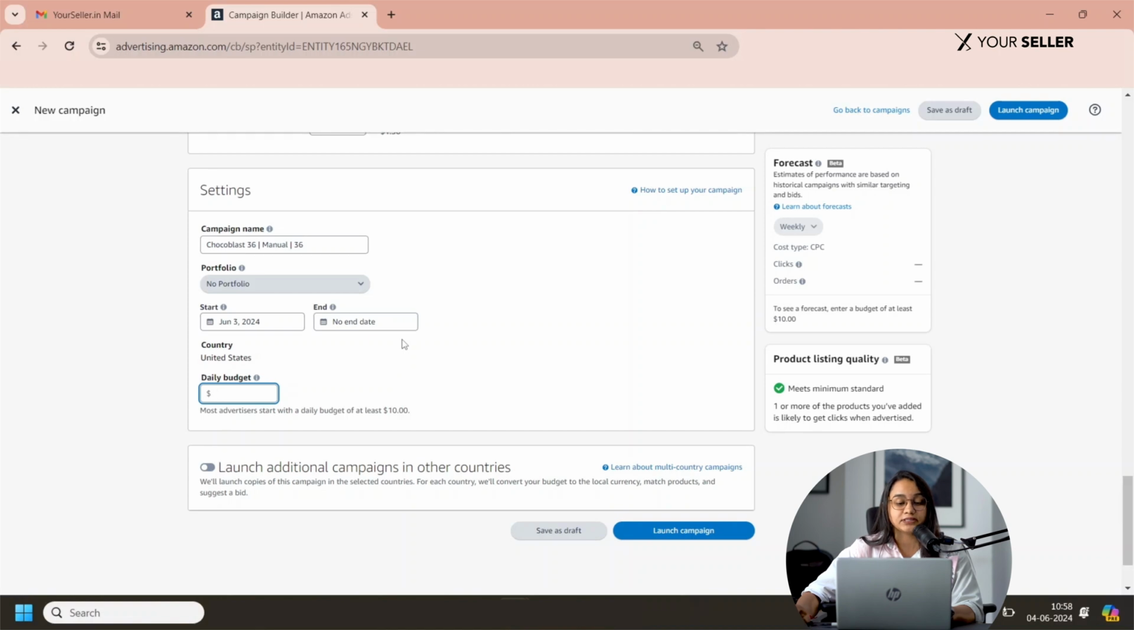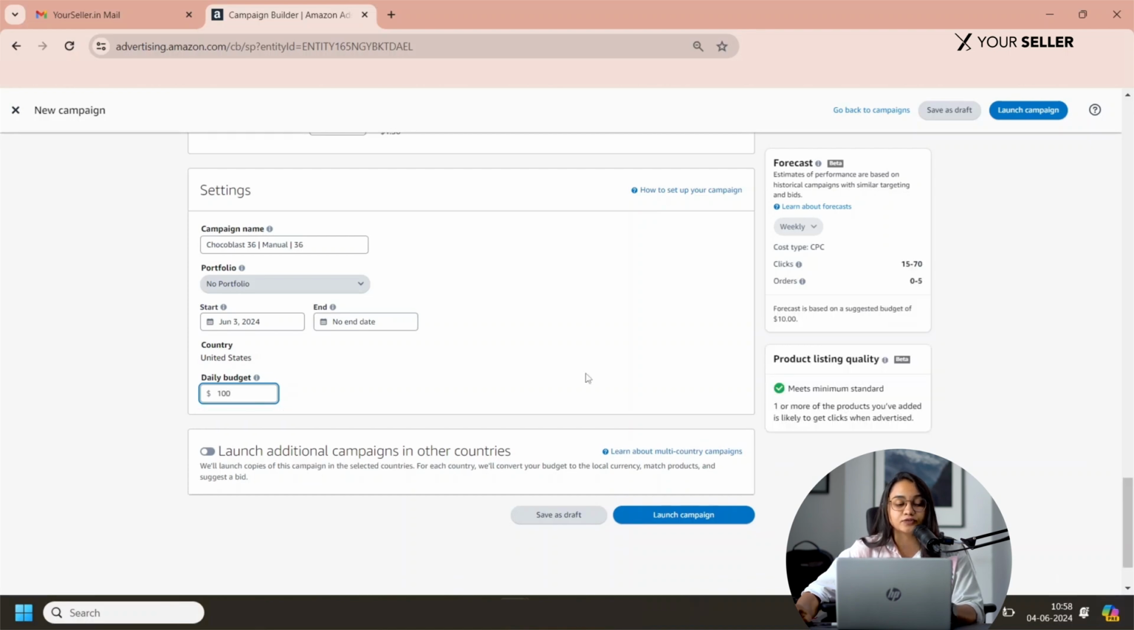After that, set your daily budget. This is the amount you're willing to spend on this campaign each day. Remember, you can adjust this amount later based on the campaign's performance. Now, I feel that you shouldn't set it less than $100, as I like to give it a good budget so that keywords don't underperform. And if you want to be passive, you can always control the spends by adjusting the bids lower. And if you have budget, well, you can obviously keep it more than $100.